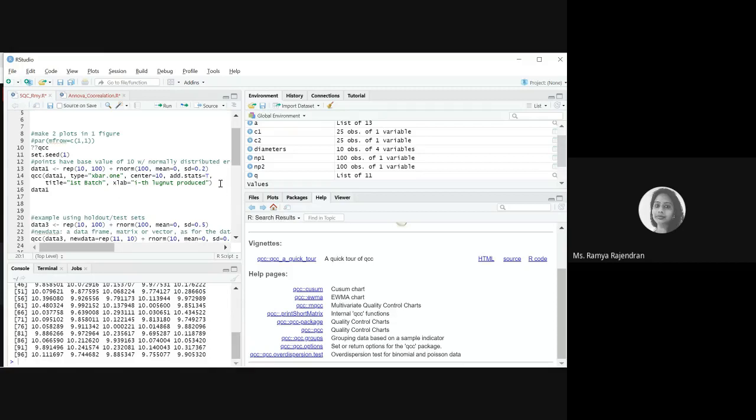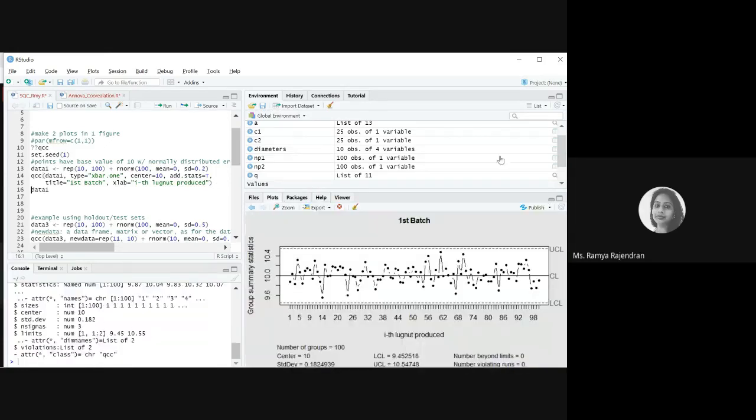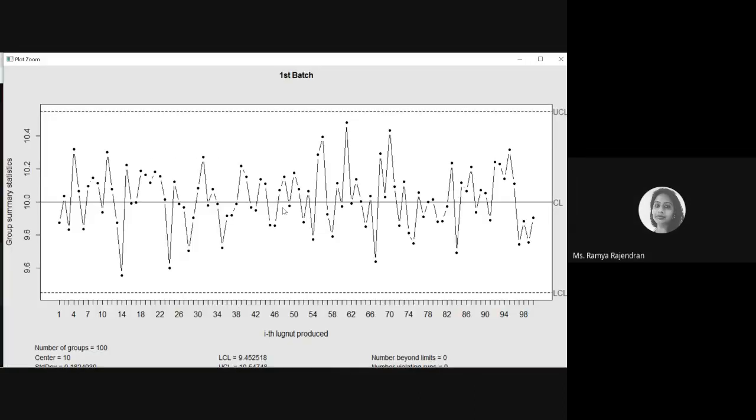Then I'm going to create a control chart here. I'm giving QCC, adding the data here, and the type is xbar.1, the type of the chart. Then the center, and I'm giving the title and what should be on the x-axis and everything. I'm giving it and running it here. So this is how I'm getting my chart. I'm zooming it for you.